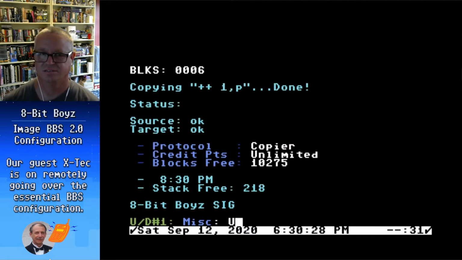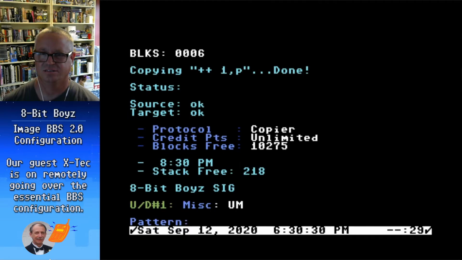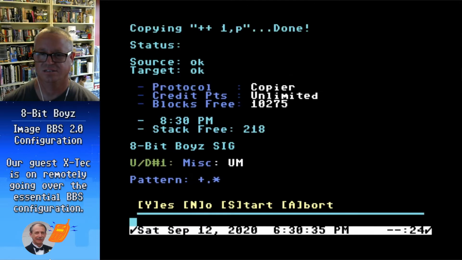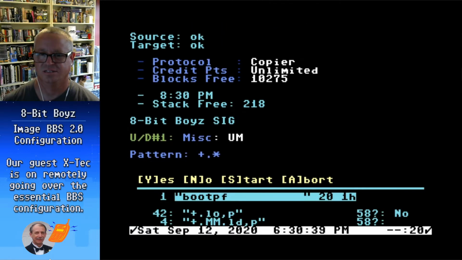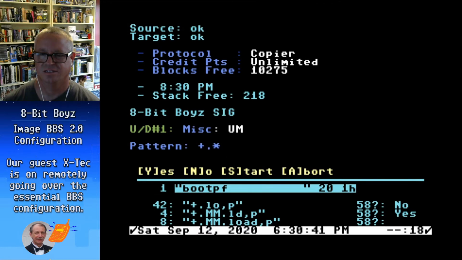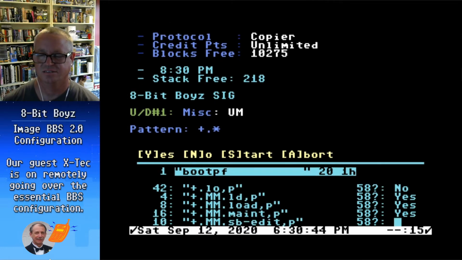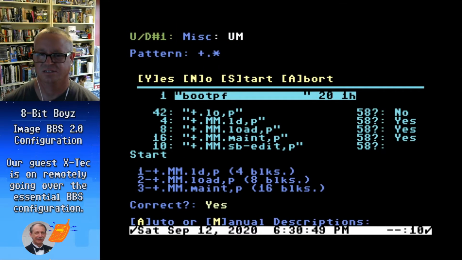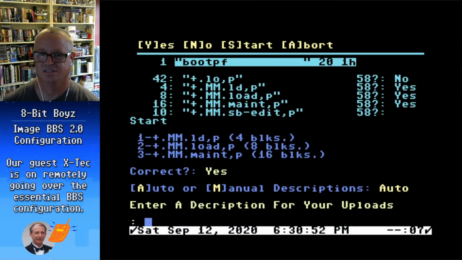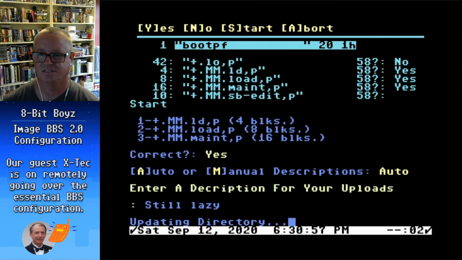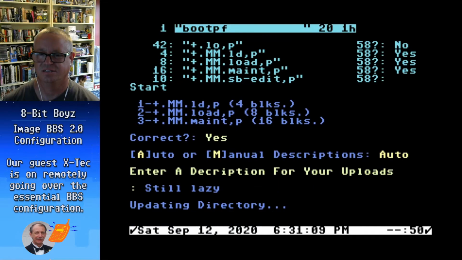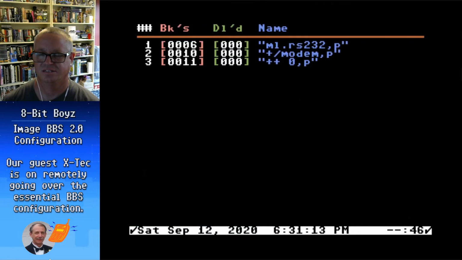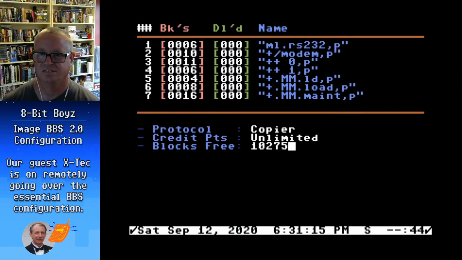I'm gonna upload multi again. This time it's gonna be plus files. Plus star. We'll say no to that. We'll say yes to that. Yes. Yes. Start. Correct. Auto. Still lazy. Updating directory. Okay, we scan this again, and you see that we got some plus files in there.